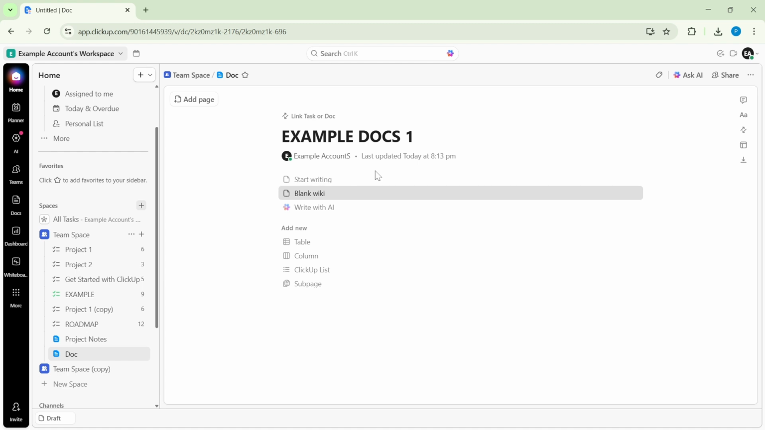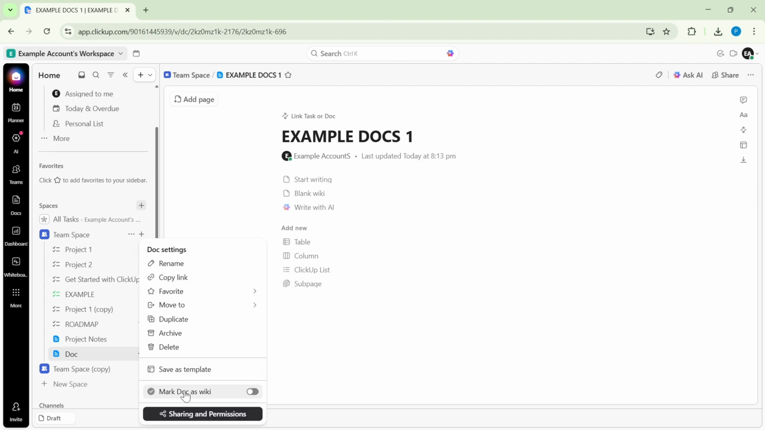Once your doc is created or selected, it's time to mark it as a wiki so it stands out as part of your official knowledge base. Hover your mouse over the doc in the list or within the docs area to reveal additional options. You'll see an option to mark it up as a wiki. Click that. When it's successfully marked, you'll notice a check or similar visual indicator confirming the change.